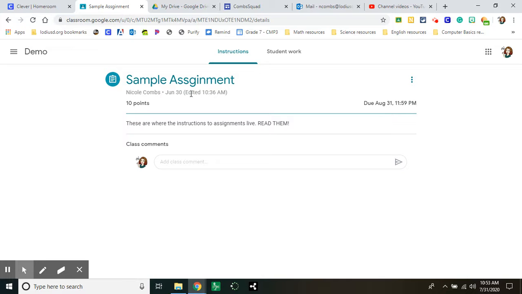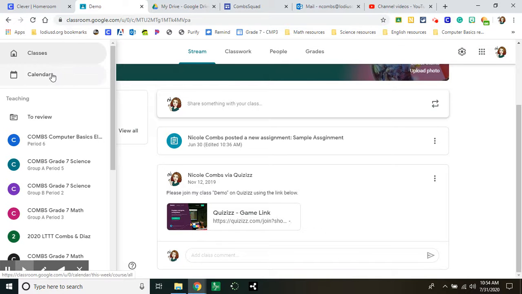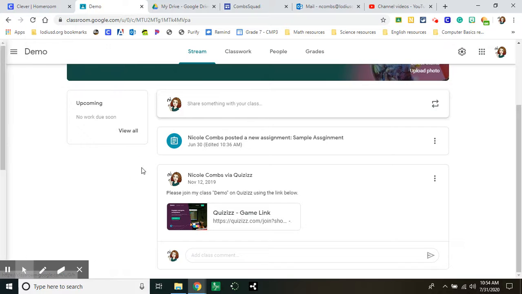Look at the due date. You will also see the due date for assignments that are upcoming, so you can keep track of it there. You also have your calendar, and you can see your assignments there. You can help keep yourself organized. That's going to be really important for you. And then I think that's it for now.